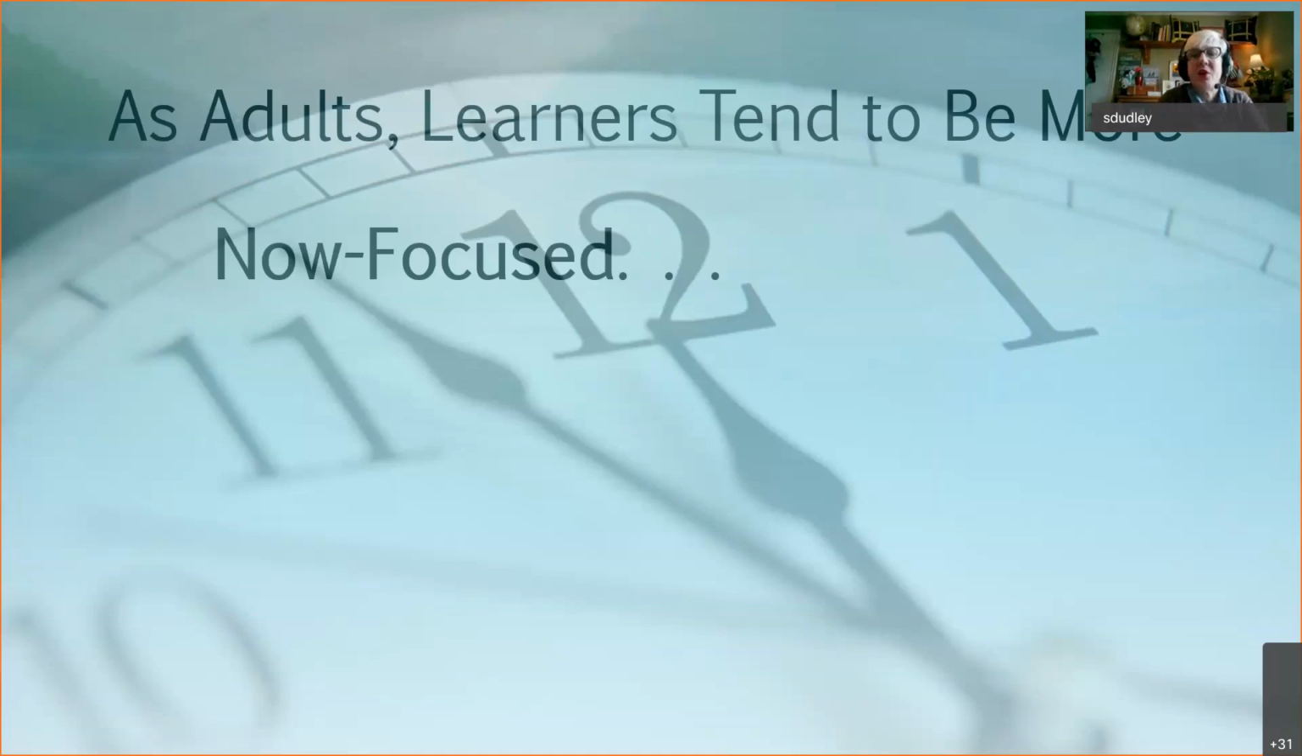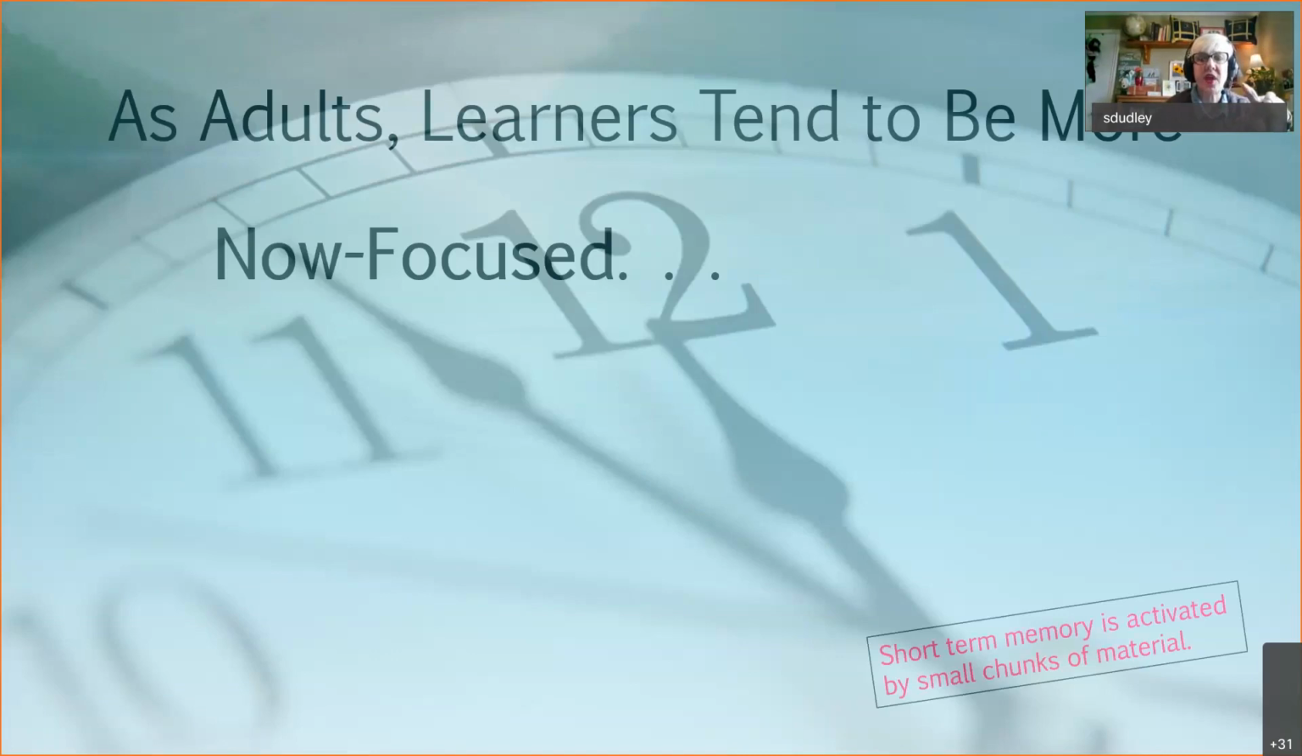Adult learners tend to be more now focused, and they have concern with impact in the short term, meaning they tend to sort of view learning as a means to an end rather than an end to itself. And their short-term memory is activated by small chunks of material. Like think of a phone number being 7 digits, or you add the area code and then it's 10. But if it were more than that, you wouldn't remember it.